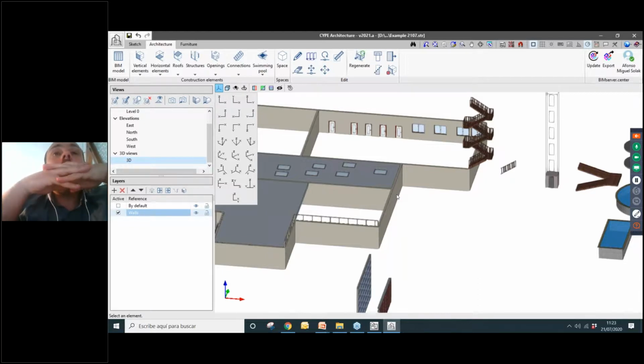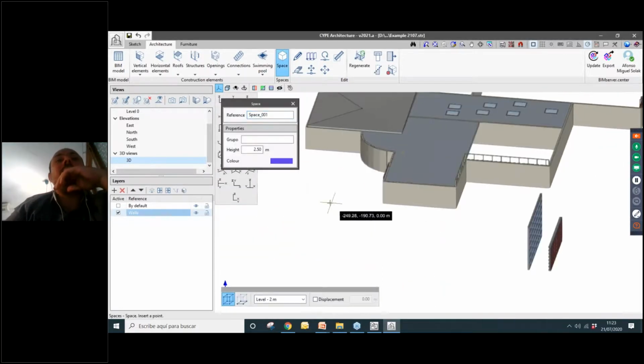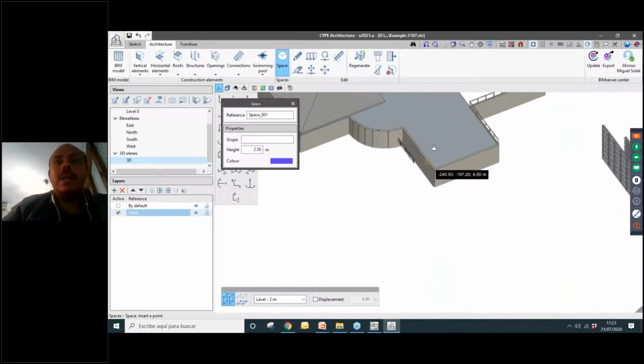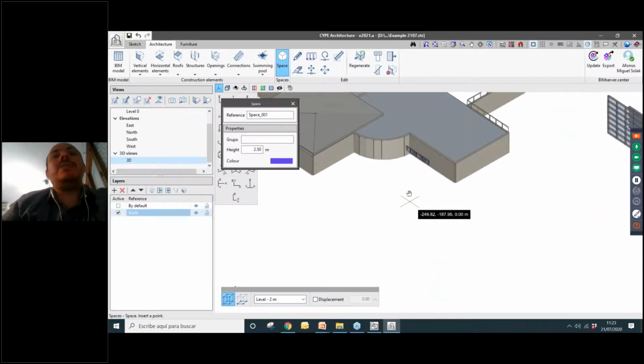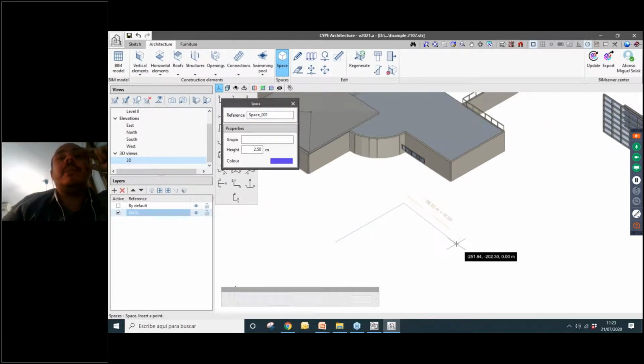Okay. And the last element that we must add in our building would be the spaces. The spaces are quite important for the analytical models that we can generate to run thermal and acoustics analysis. So in this version of CYPE Architecture, to introduce a space, we must first create a perimeter.